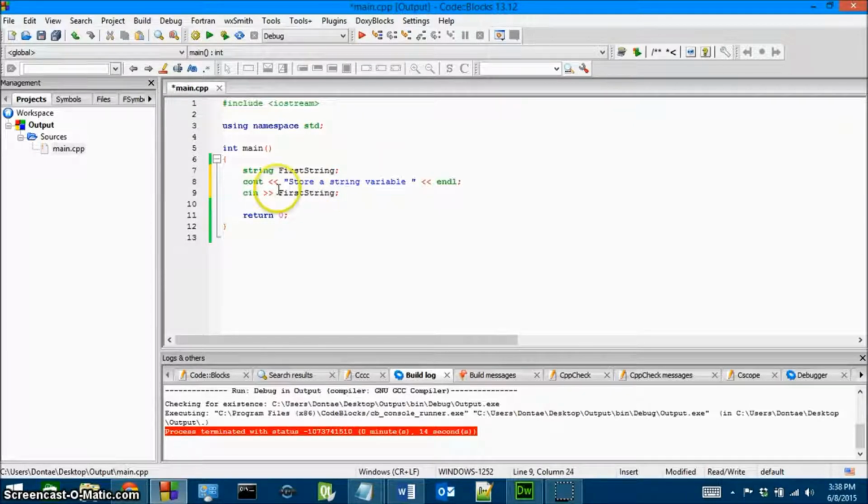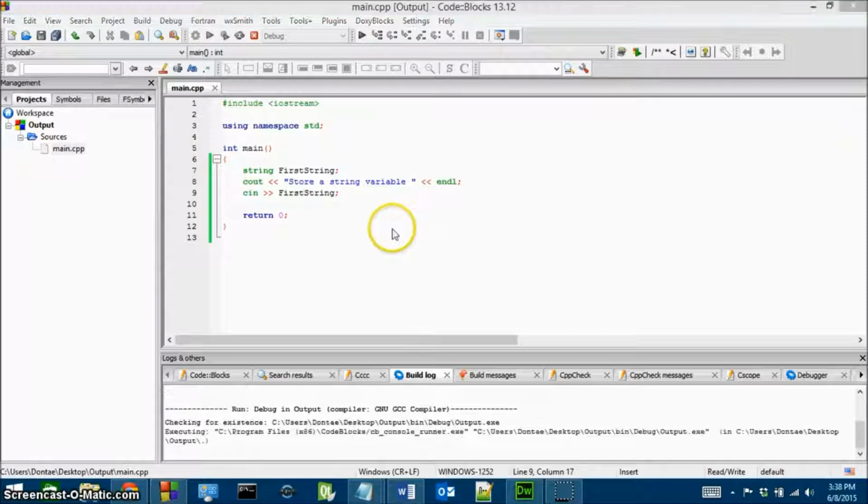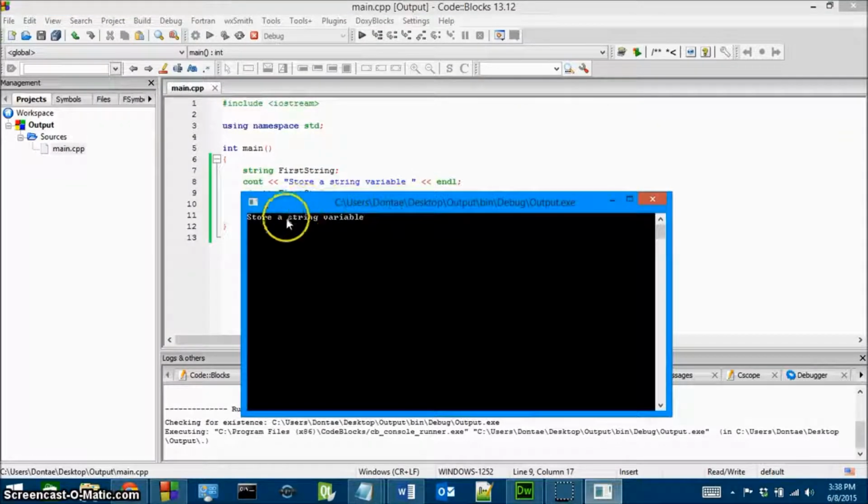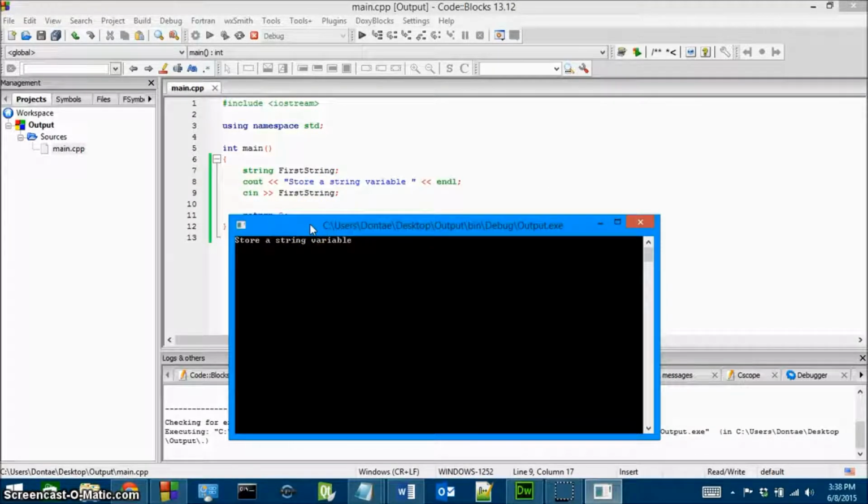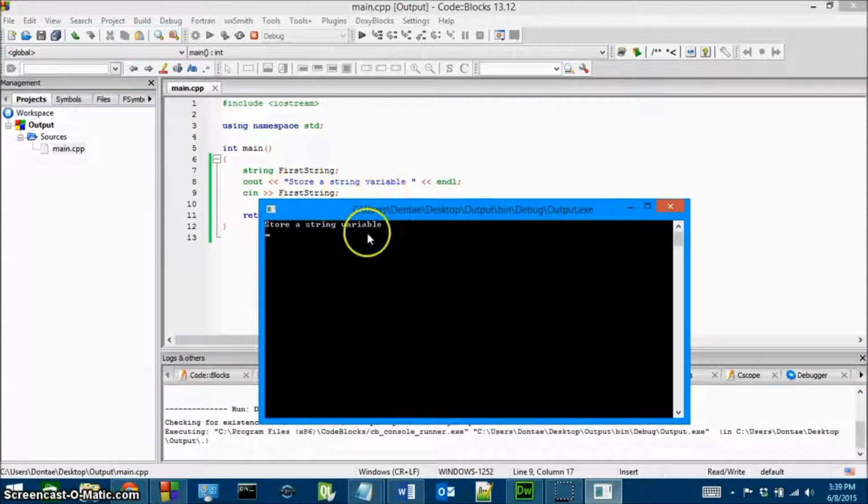After this, the user is going to enter an input and it's going to be stored here, and I'll show you right now. We're going to click build and run. Okay, so it says store a string variable. Notice that the string variable that I created didn't pop up on the screen because it wasn't outputted. It was just a part of the program that we're using to store something to its memory. So the user sees, store a string variable, and inputs something. So this is my string variable. And then they just click enter, and that's the end of that program.